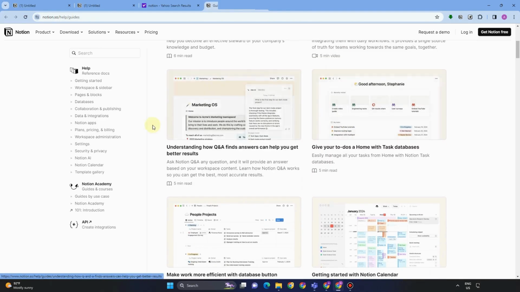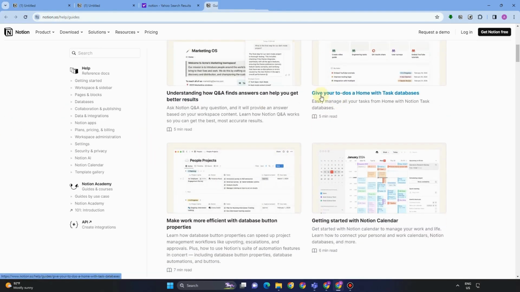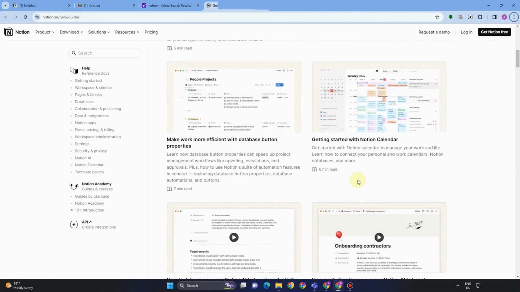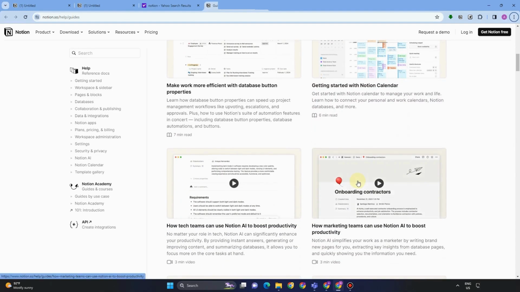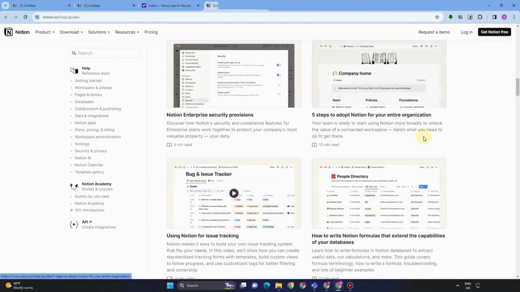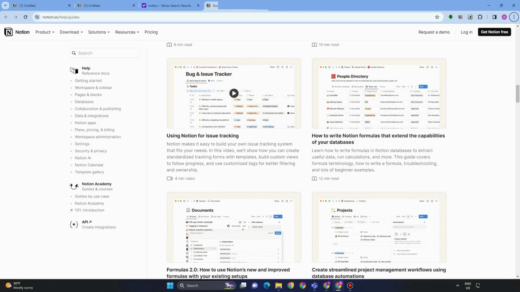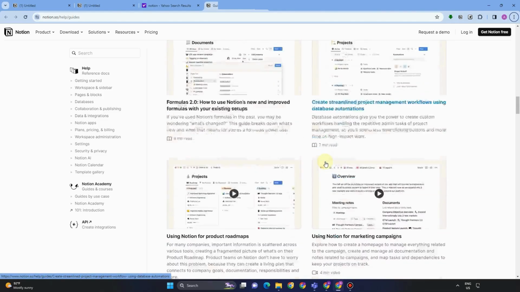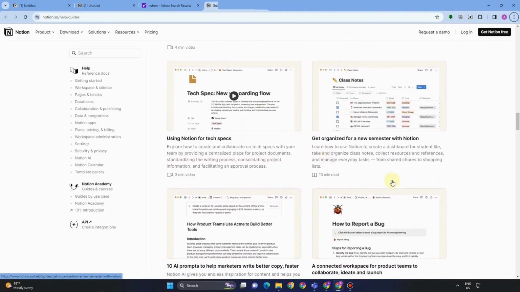Now, if you want a simple guide on how to use Notion or this platform, you can go to the Notion help guides. You can scroll down here and see different topics, such as who should be a workspace member, using Notion for product and engineering OKRs, and understanding how Q&A finds answers, which can help you get better results. You can see it right here. You just have to explore.